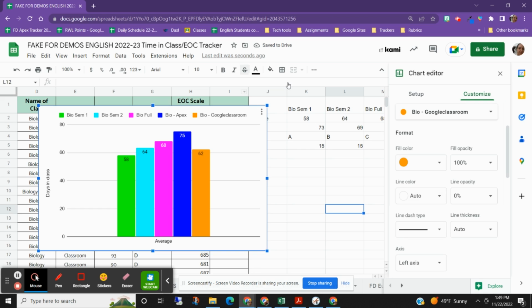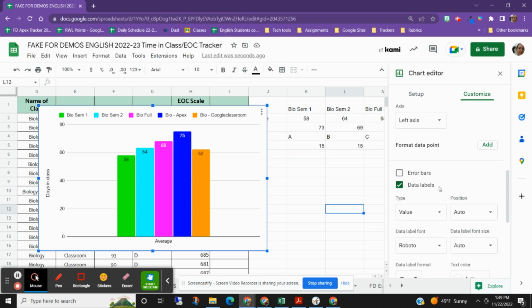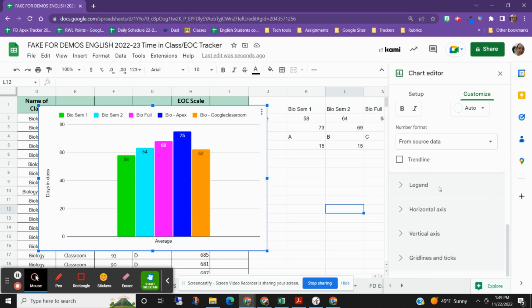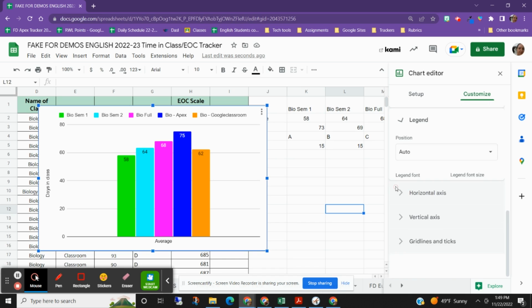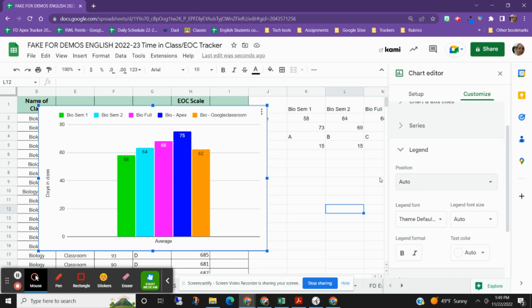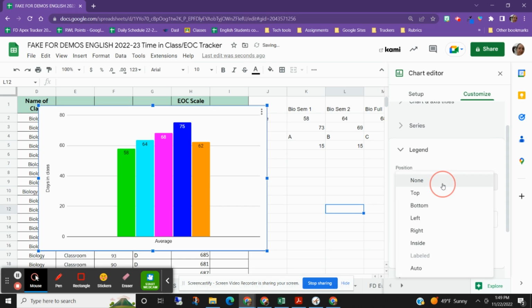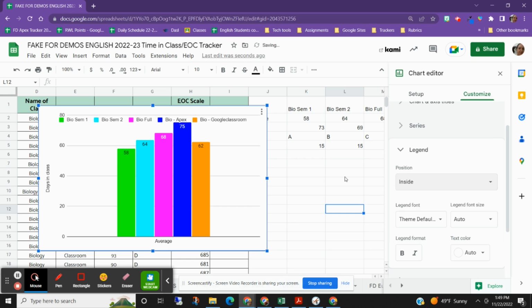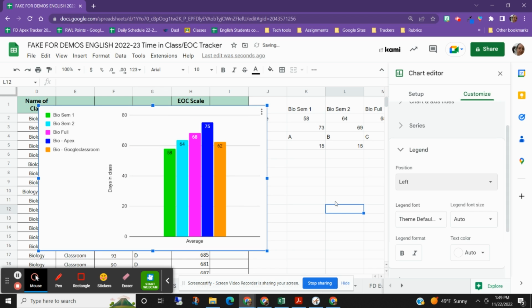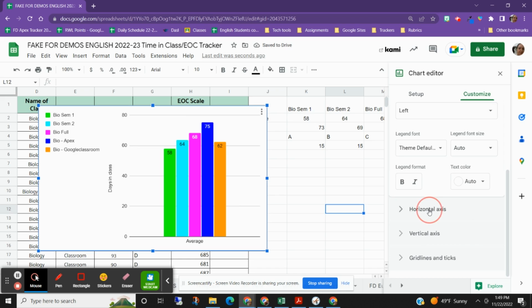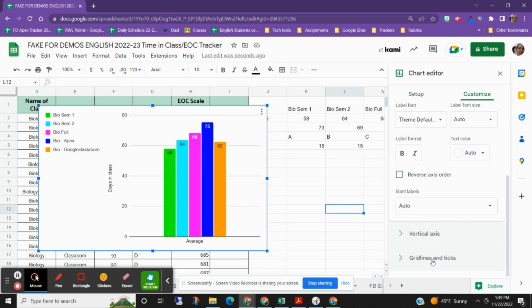So there we have the comparison. We have the data labels. Of course, I can change all of that. I have no errors, so I don't need to have an error bar. I have an auto legend that's up here. I can make it none, okay? Which I think I need a legend, so I can make it inside. I could make it left, right, move it all around, right? However you want it to look. There's a lot of things you can change.